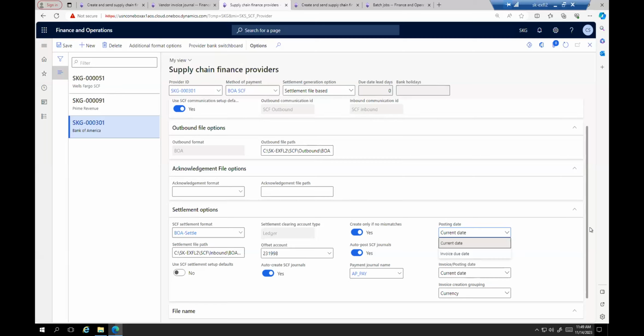As you can see, there are other options here. Again, like all of our products, we try to make this very configurable so you don't have to customize it. So do you want to post the journals or not? Do you only want to post them if it's a perfect match, which is generally the case that you'd want to do? So we try to make these things as configurable as possible.